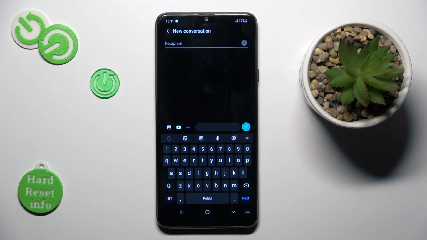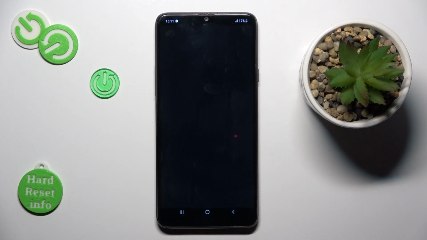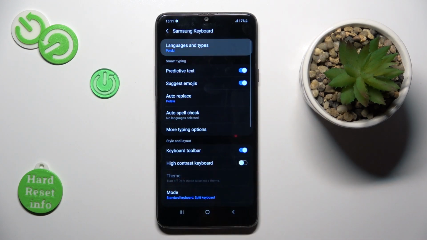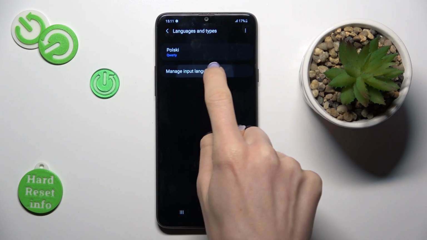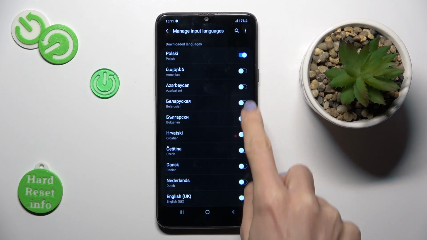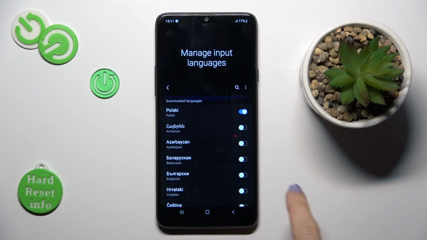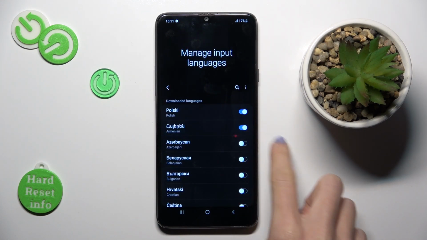you've got your current keyboard. To change it, tap on settings icon, select languages and types, go to manage input languages, and mark the language that you wish to apply. Let me pick for example this one.